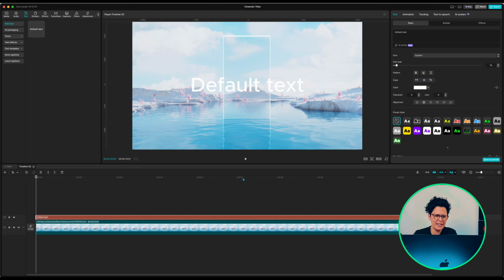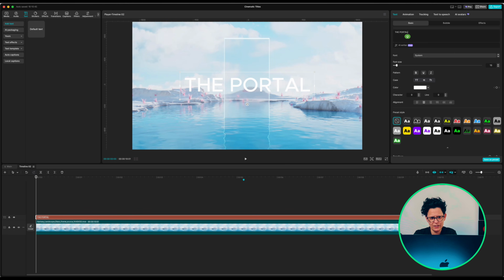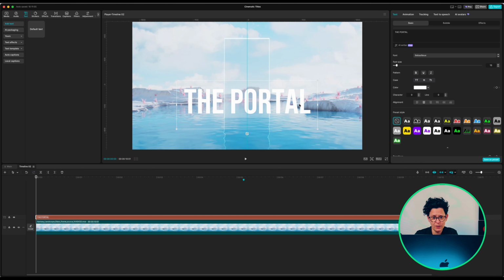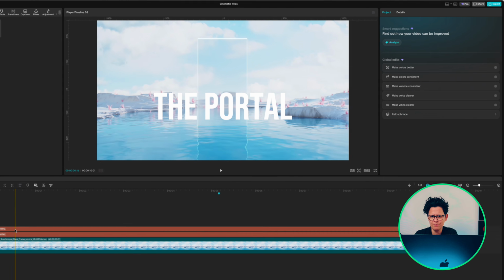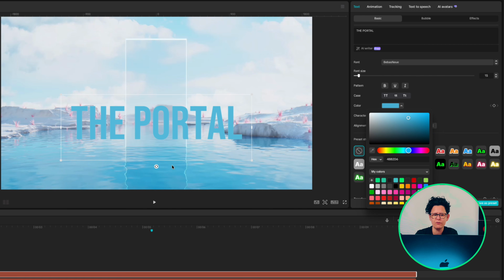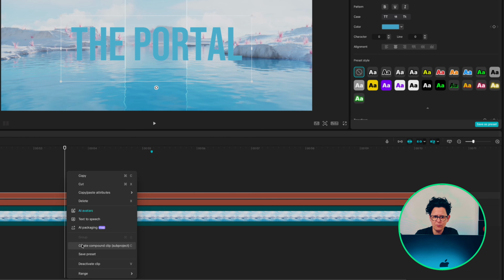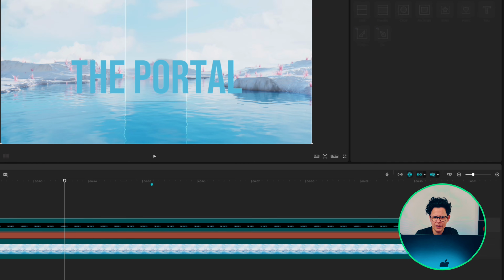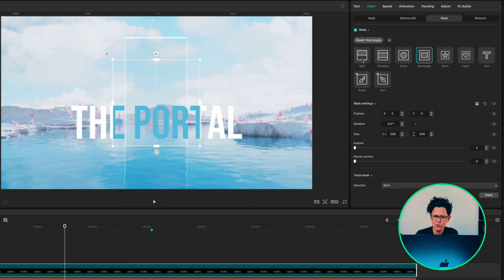Okay, so add a text layer, type your title, leave it on white. Find a nice cinematic font. I'm using Paper's New. Resize it, duplicate the layer, get the color picker and choose a dominant color of the footage underneath. Create a compound clip from it. Perfect. Now go to Mask and add a split mask.